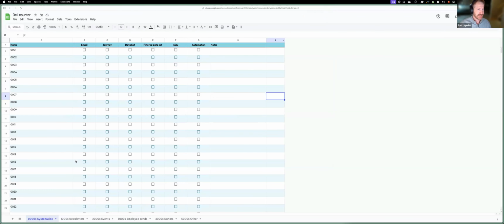Okay, this is a Google Sheet. And as you see running across the bottom, these are the categories. And this is for a totally different account, but this business has system-wide, newsletters, events, employee sends, donors, other. And the way this works is, okay, we have to do a thing. We have to do an employee send. This spreadsheet, which we're happy to share. In fact, if you just go to that blog that Amanda mentioned and is linked to, you can download one of these yourself. There's nothing fancy here. You can make this yourself as well.